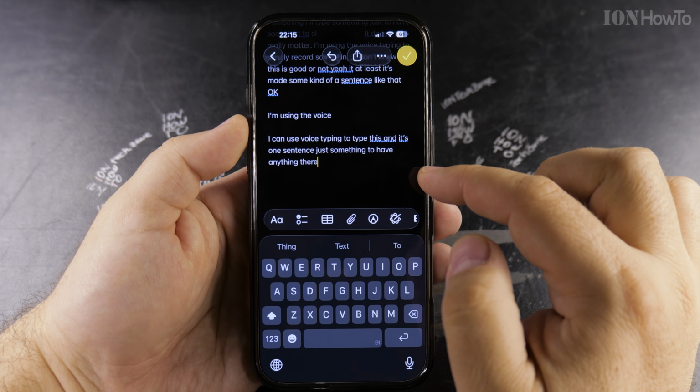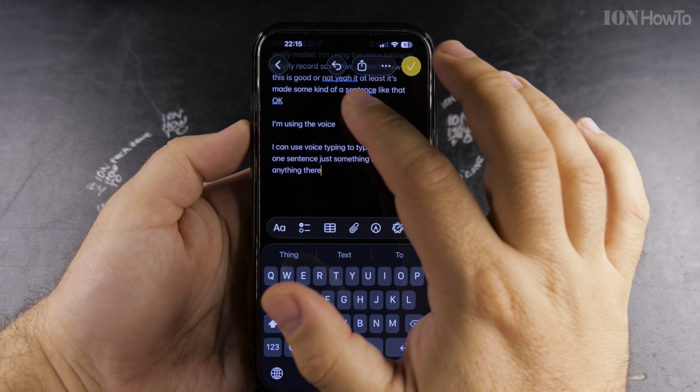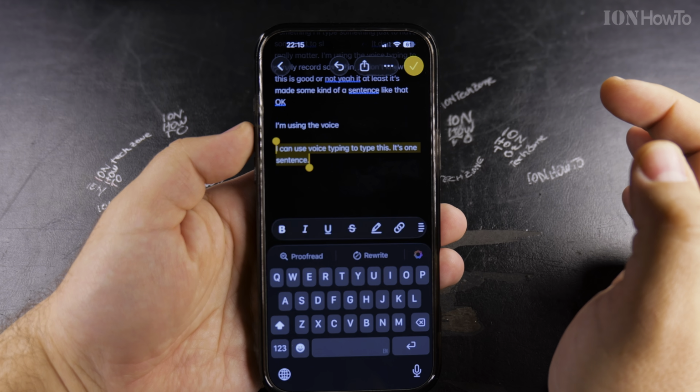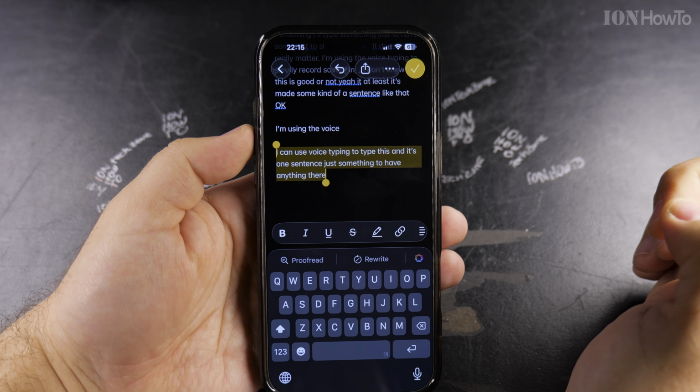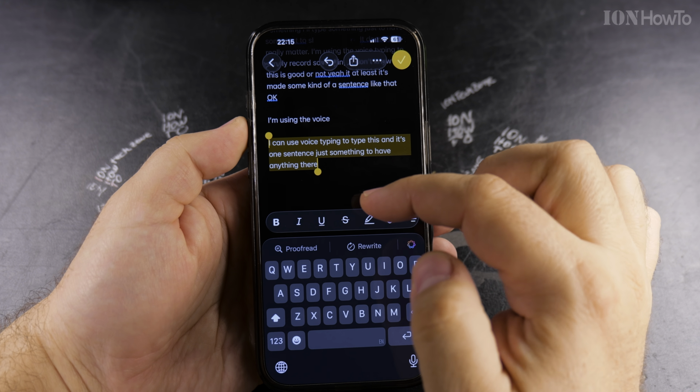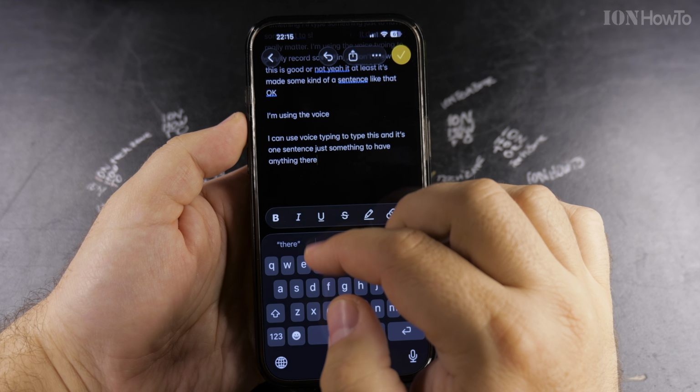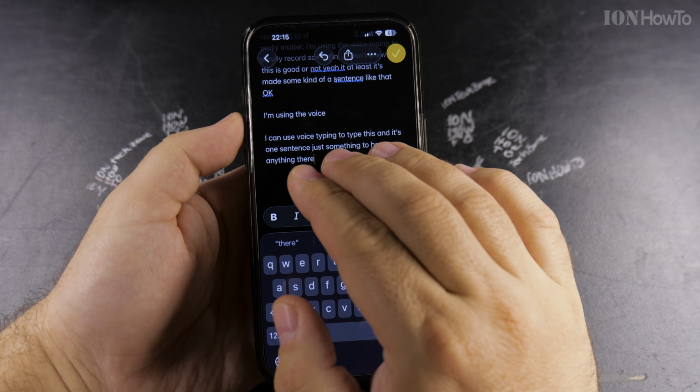Okay, so I type this, and if I want to undo, I can use this undo arrow here. It's pretty easy, or long press on the arrow and then type redo. So I can use those easily, but there is another way to undo and redo using the 3-finger gesture.